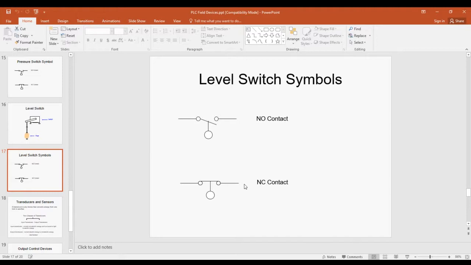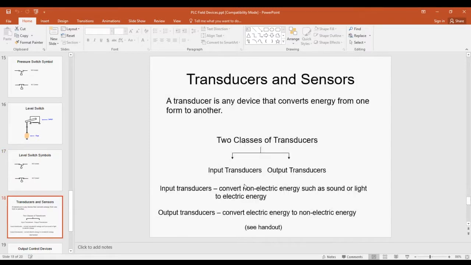And these are standard symbols, by the way. You will see these symbols. I made the switches up, but these are the actual symbols that you would see. And then make sure you're aware, you know what a transducer is. A transducer is any device that converts energy from one form to another. And there are input transducers and there are output transducers.